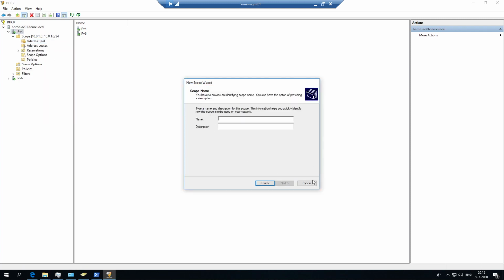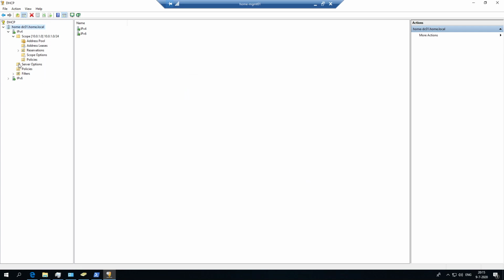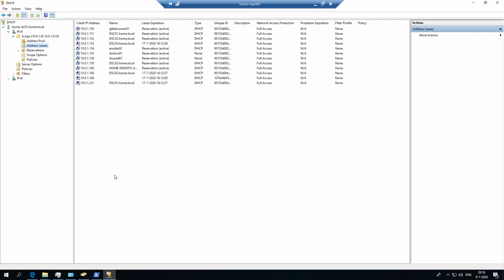You can create scopes, you can do exports, backups, everything you can do locally on the DHCP server, you could do remotely as well. Okay, so that was the key takeaway here: doing some remoting on a Windows DHCP server.